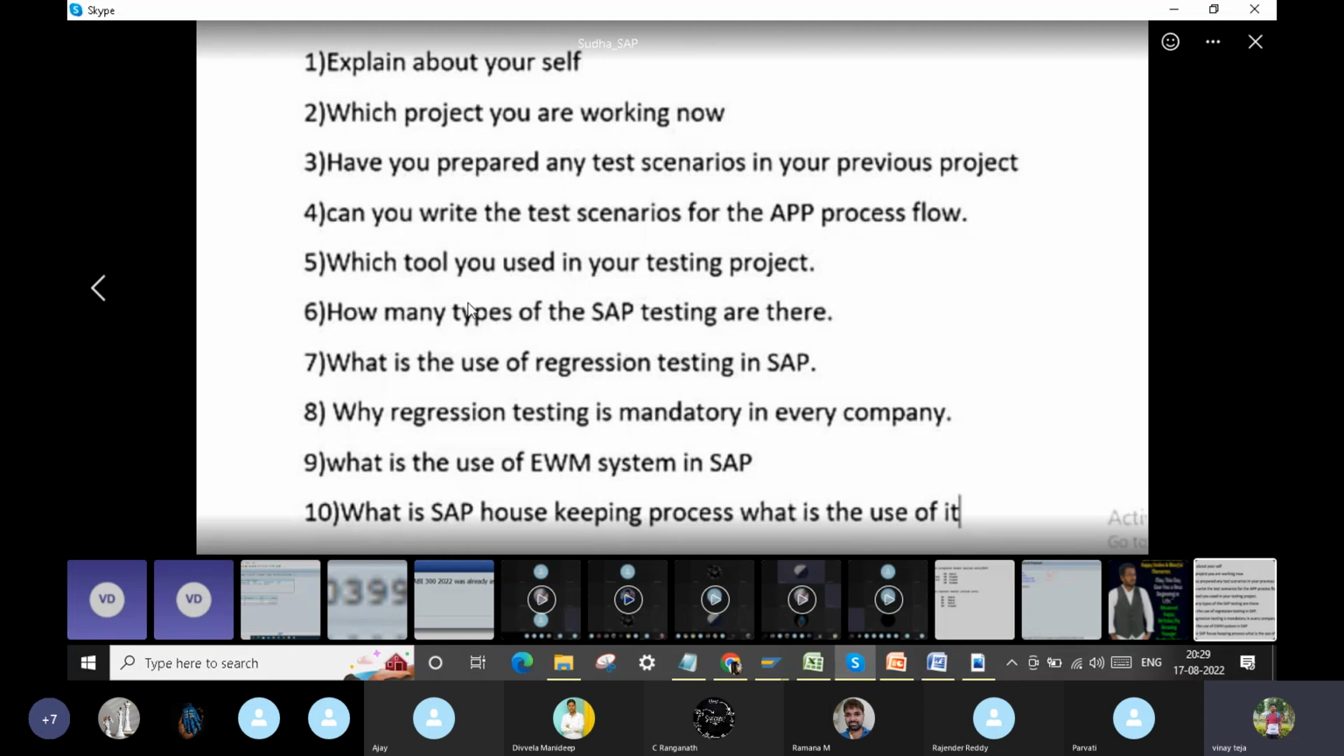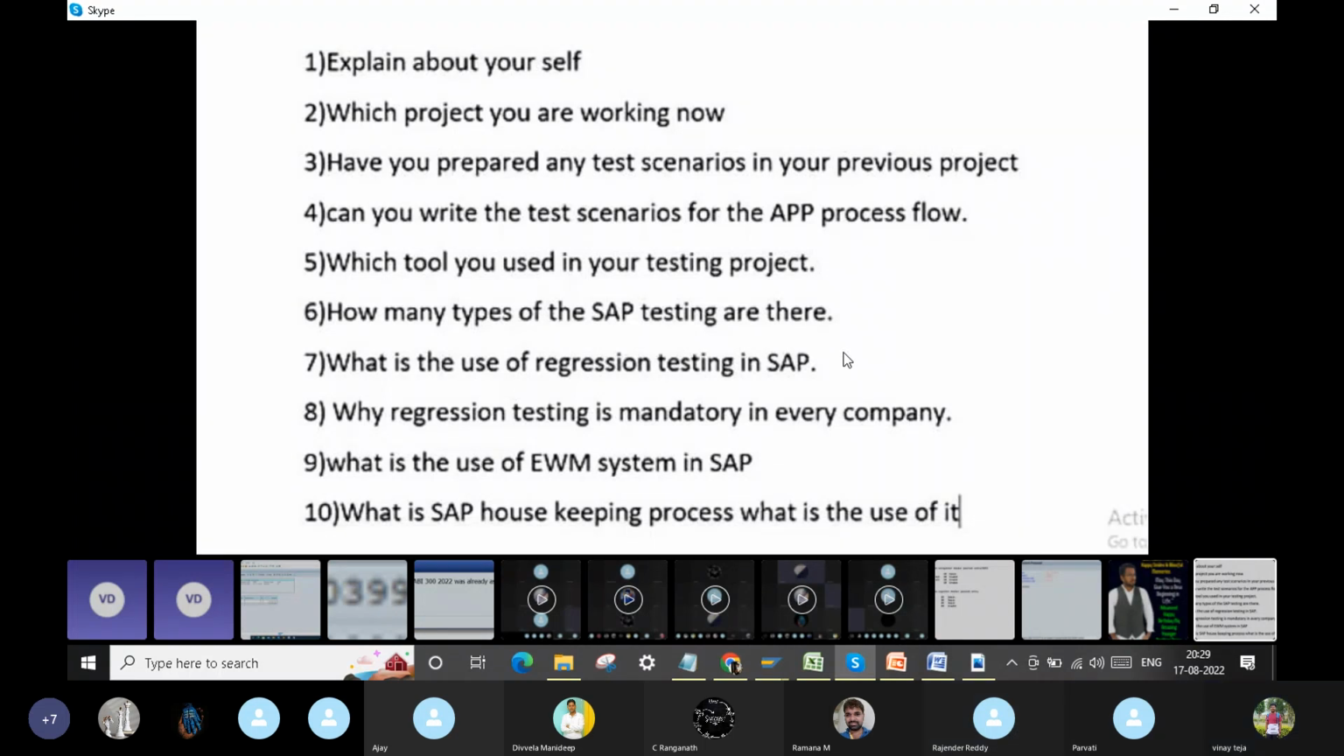Next. How many types of SAP testing are there? So this is a general question. I think we have different types of testing like UAT testing, integration testing, unit testing, performance testing, security testing.